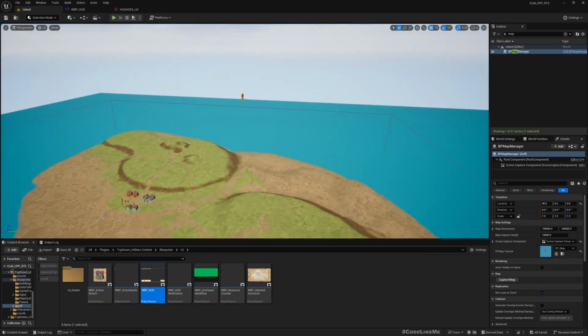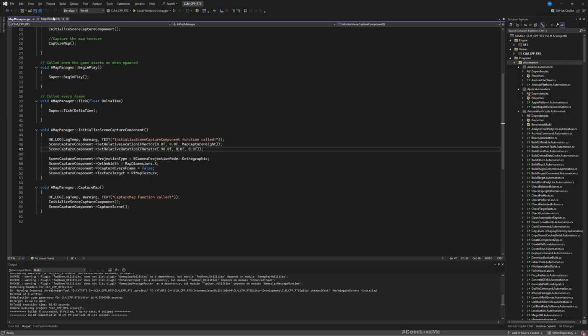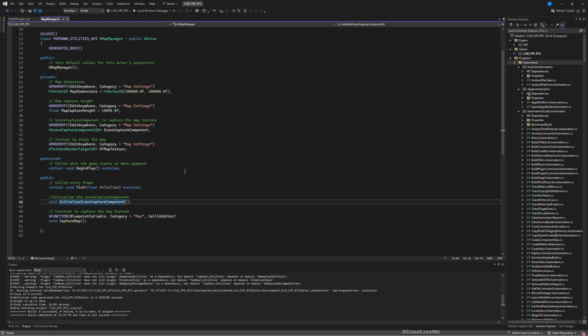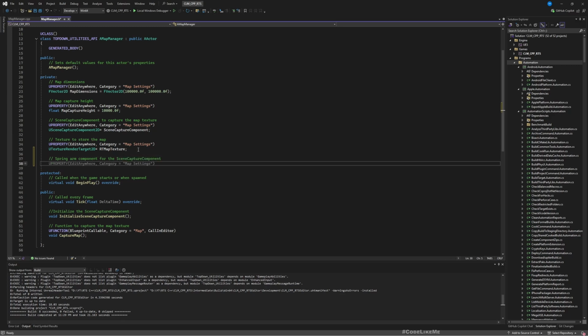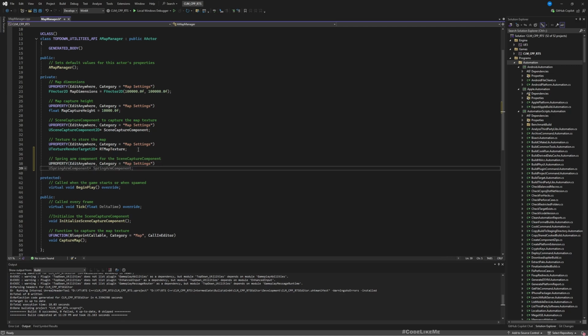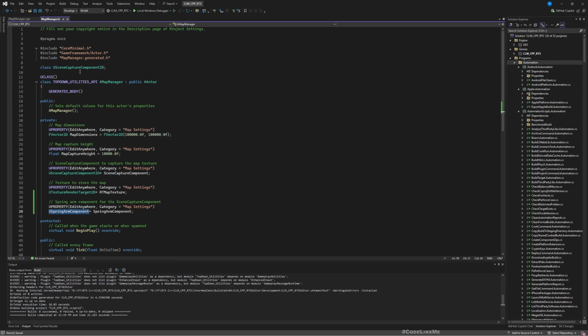So right now it's just capturing from the top. To edit that, I'll go to my C++ class where the map manager is defined. This is the map manager. So here I'll add a spring arm for the scene capture component. New property. Okay, and let me define this.